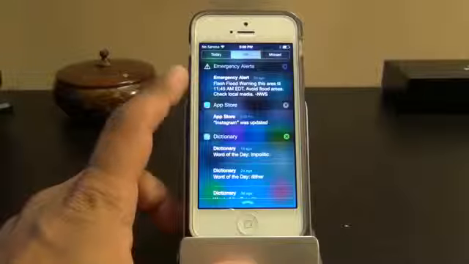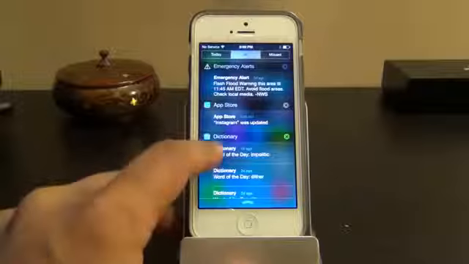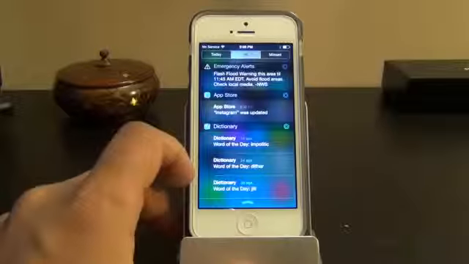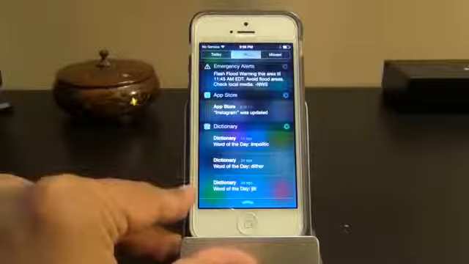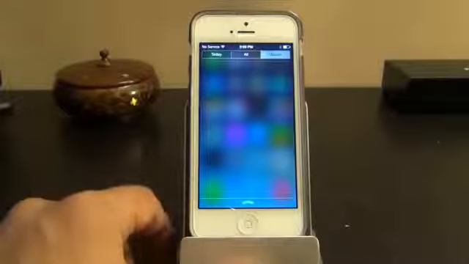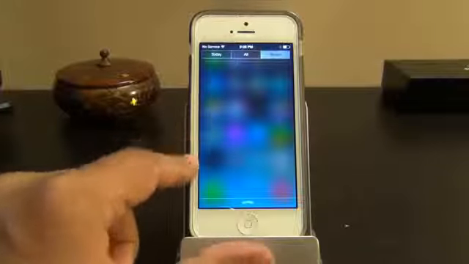So I have a weather notification, an update notification from the App Store, and I also have the dictionary updates. So these were the word of the day notifications that I missed. And then I have nothing missed right now. Nothing like a text message or a phone call that is usually going to show up right here.